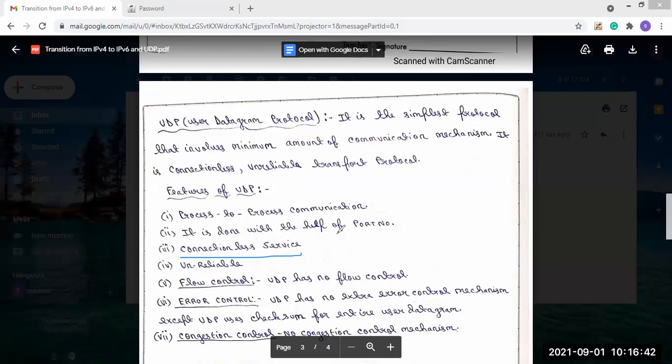That means it is checked, but in UDP no flow control is present, so it will send data like that. That's why it is unreliable, because neither the client nor the server, neither source nor destination, knows. It will send the data, but how much data should be sent so that the receiver can easily process it, it doesn't know that. So that's why UDP has no flow control. Error control also, UDP has no extra error control mechanism.